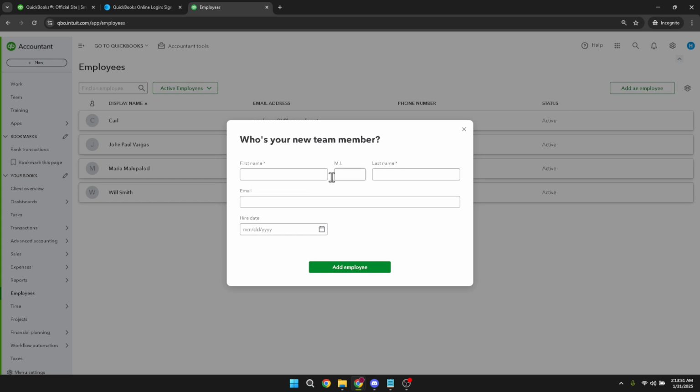We are going to start by adding the employee's first name. Enter it precisely as it appears on their legal documents to ensure consistency and compliance. Next, we move on to the last name. Type in the last name, also making sure that it matches their official documents. Ensuring the accuracy of this information will help avoid future issues, especially with payroll and tax records.